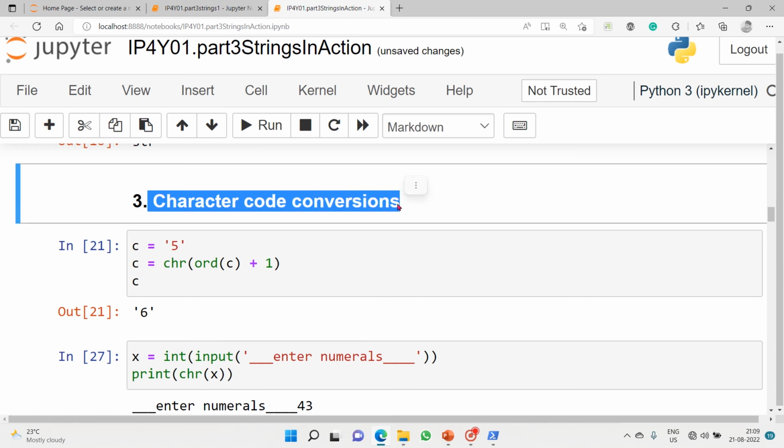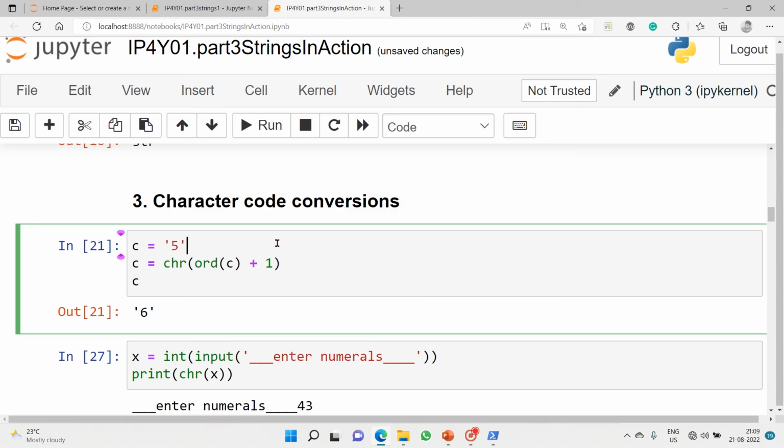Now character code conversions, the other type of action. I use this chr. I have told you that one purpose of parenthesis is to call some inbuilt function. chr is our inbuilt function, and ord is another inbuilt function. When I use this, I can actually do some calculation.